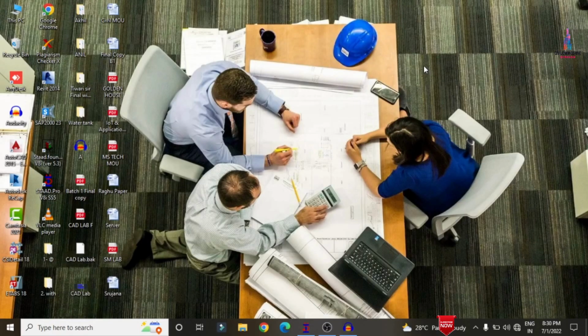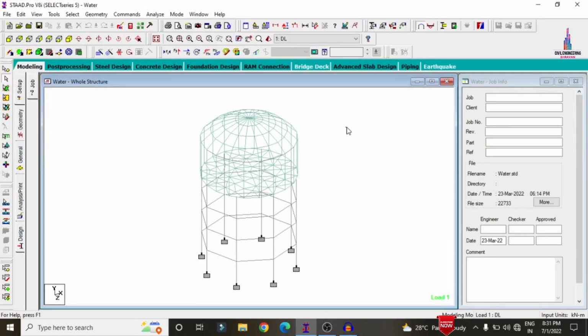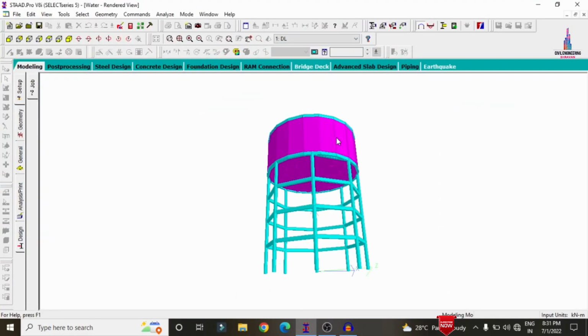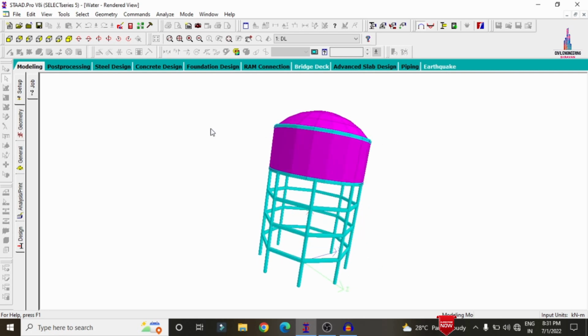In this video lecture, I will explain the analysis and design of an elevated water tank by using Staad Pro V8 software. I have already done my elevated water tank modeling process and applied the load cases. Initially, I will show you the model. Click on the Staad Pro V8 software here. Click on the 3D rendering view option. Now you can see this is my 3D rendering view model for the respective water tank.